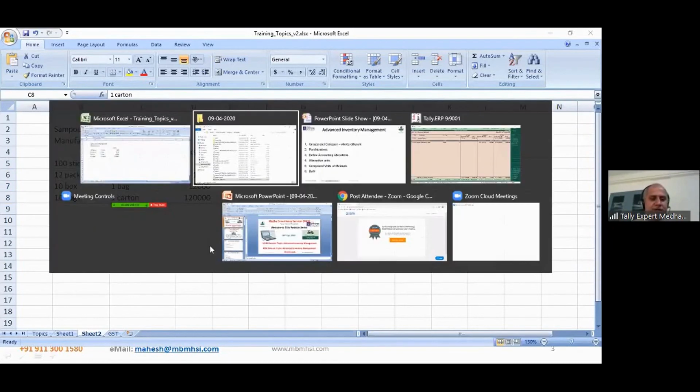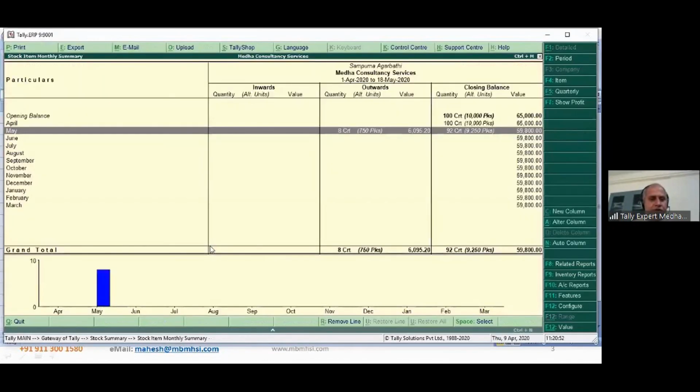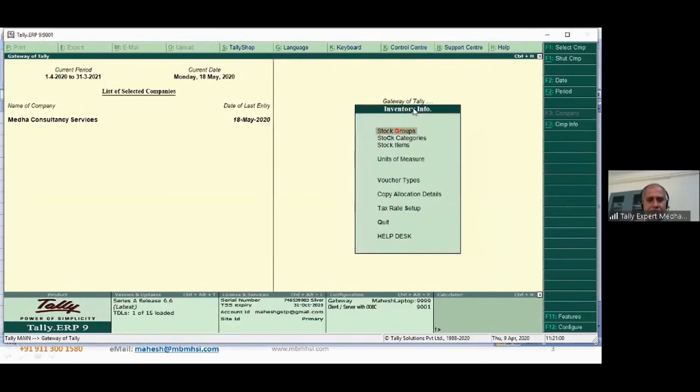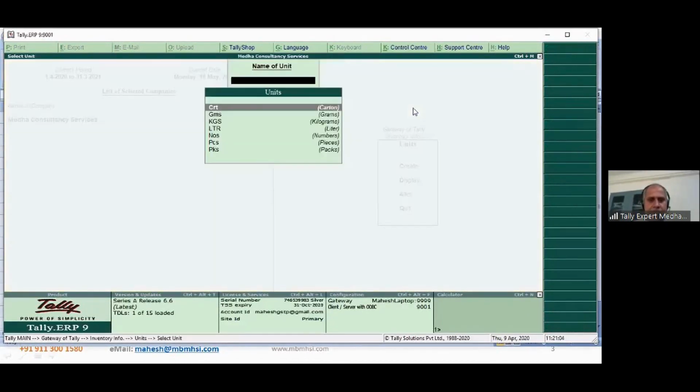So for example, I'll just show you. Let me go to Tally. Just look here. I'm going to Inventory, Unit of Measure. Currently I have carton and packs.